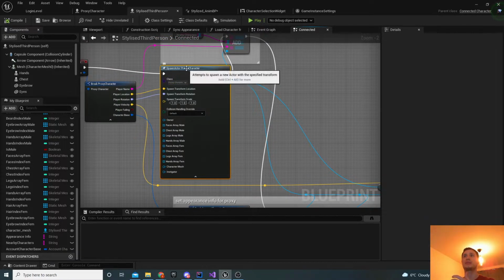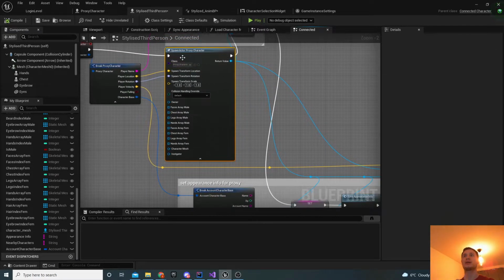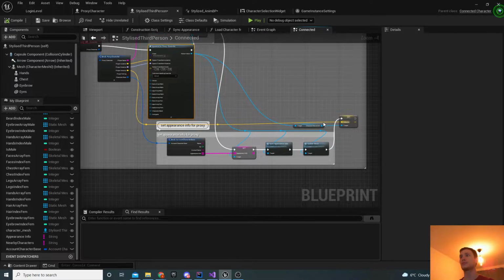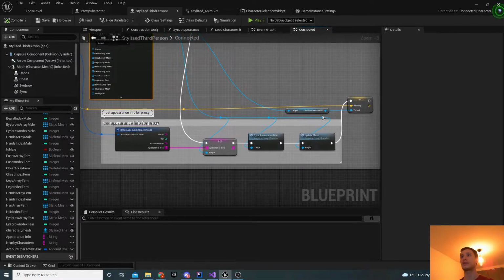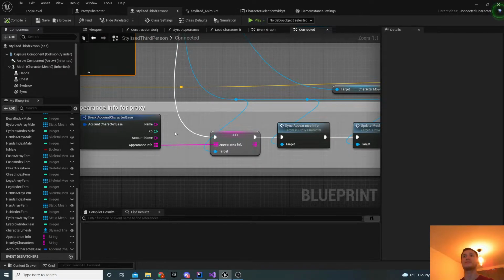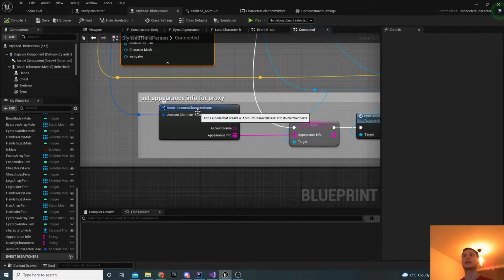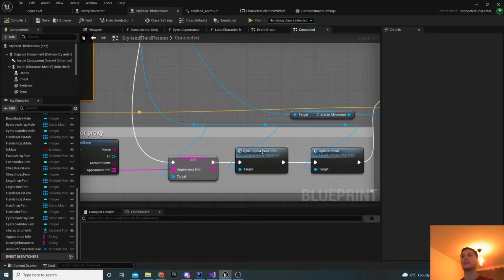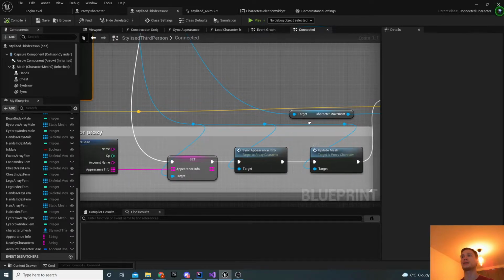So we spawn the actor, proxy character, we attach the location and rotation to that character, we also set the velocity of that character, and we modify the appearance information, right? So we get the account character base, we grab the appearance info, we set it inside the proxy character, we sync the appearance info and update mesh.